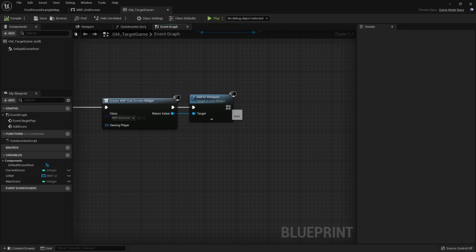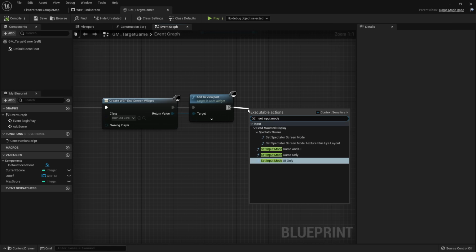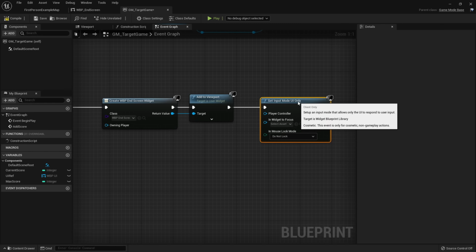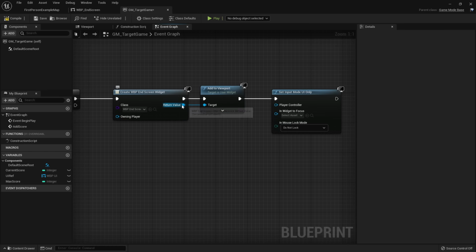And that is, I can drag from here, and let's type in set input mode UI only, just like that. And then for the widget, of course, we're going to use this widget right here. So I'll drag from this, and let's organize it. So let's double click on a wire. And let's double click on a wire right here.